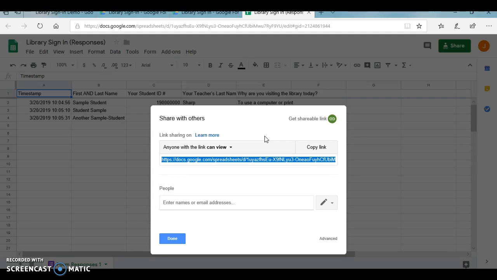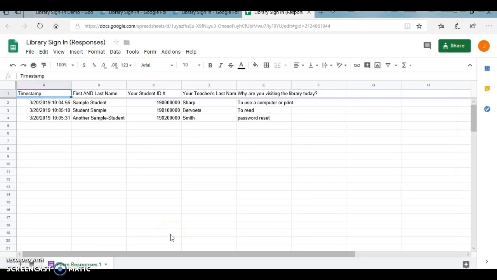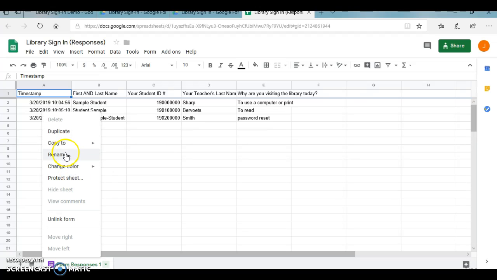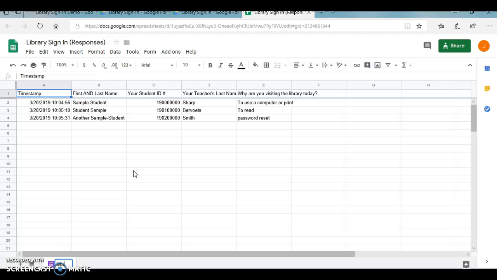So you're going to want to make sure to set it where anyone with the link can view, not can edit, because you don't want anybody to accidentally delete anything or change anything. And then you'll click on Done. And what we like to do is have a sheet for each day. So down at the bottom where it says Form Responses 1, we would change that to today's date, and then just have all of today's responses populate here.